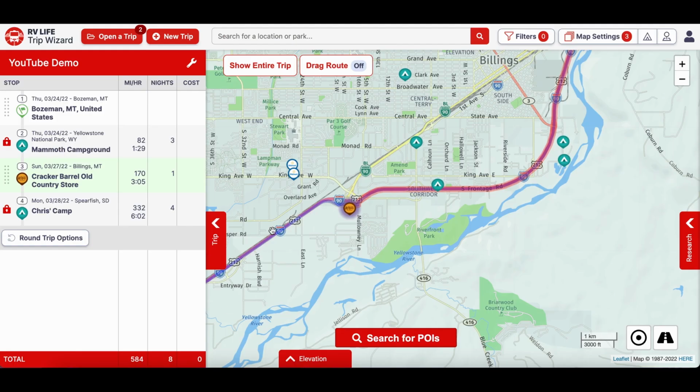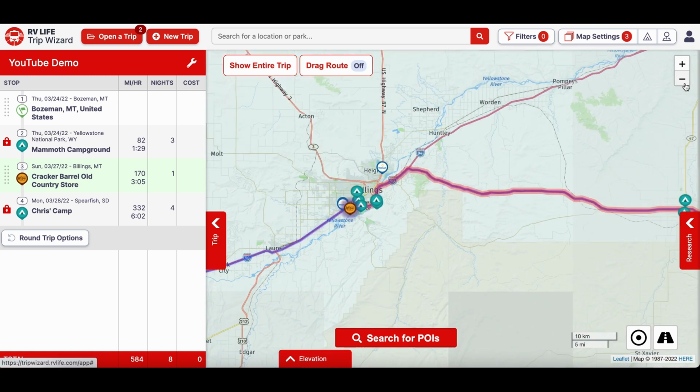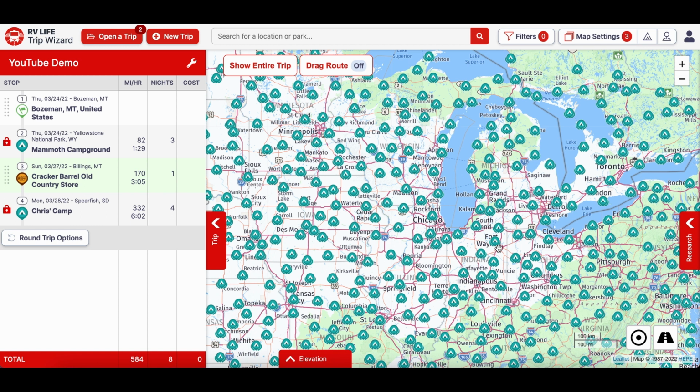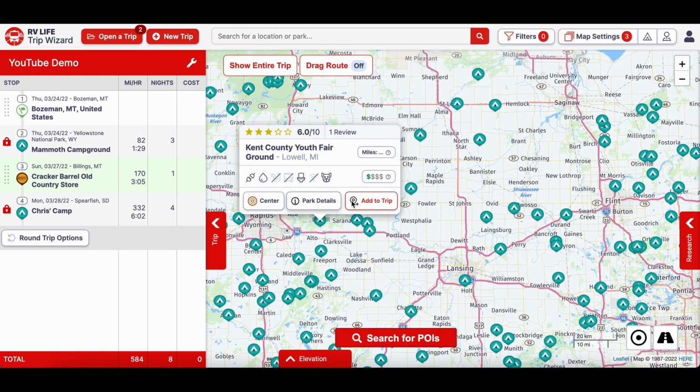All right, so now we've got this route going, but let's say you're trying to plan out a route and, you know, let's just give an example. Let's say we want to be in Michigan. So let's pick out a campground. We'll stay at this one. So we're going to add it to our trip.